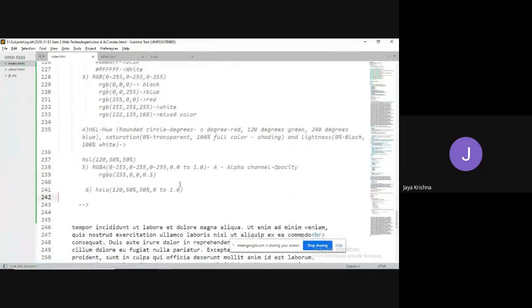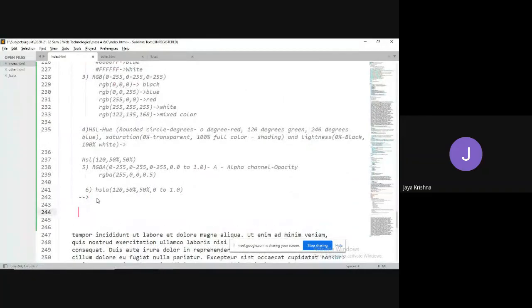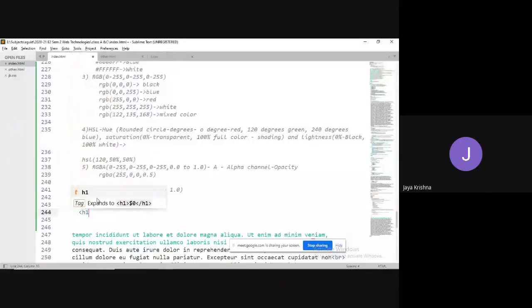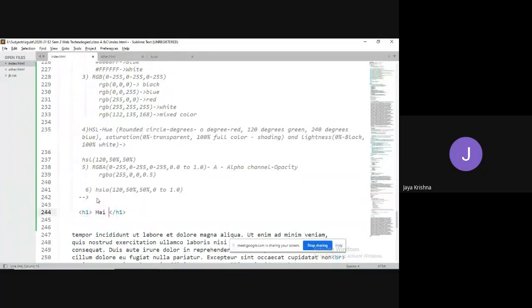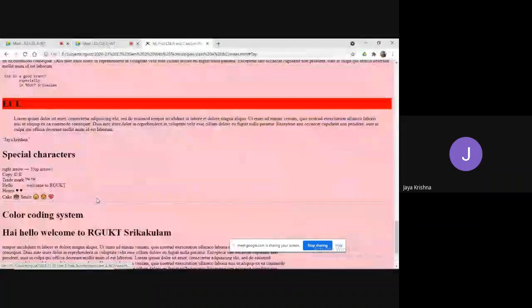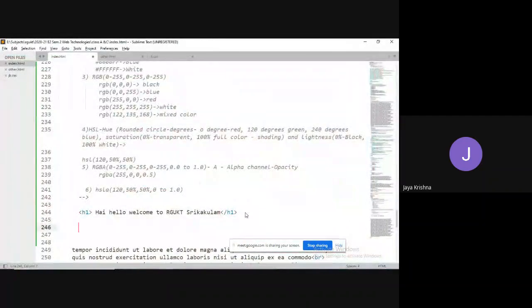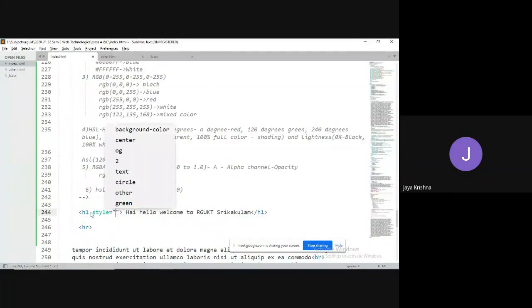For example, let me go for some practical. I am taking an H1 tag. I would like to have: Hi, hello, welcome to RGKT Srikakulam. This is the kind of data that I would like to use. For this, I would like to apply all the 6 ways of applying colors. For example, I'm taking the style attribute that we have discussed in the previous class, right? To apply styles to our HTML elements, I'm going to use the style attribute.